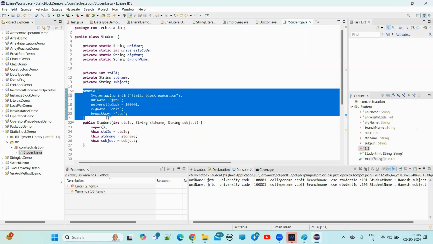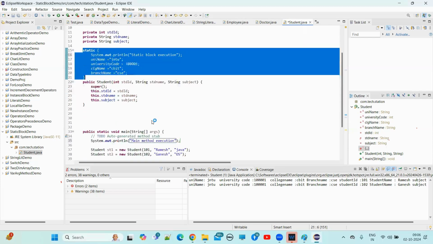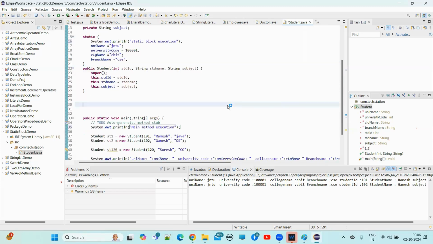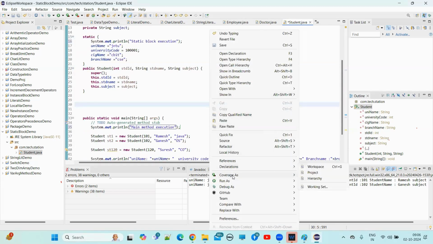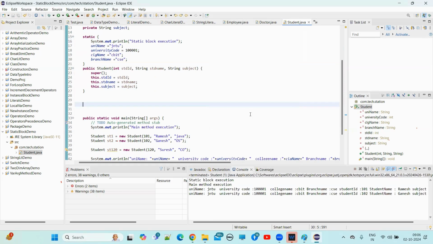That's what we discussed, right? So after class loading, the JVM will call the main method. If you want to see that, run as Java application. See, which block is executing first? The static block execution. Later, the main method execution. Clear?